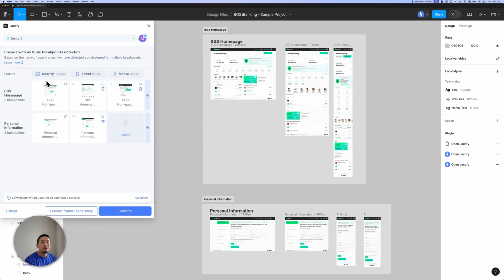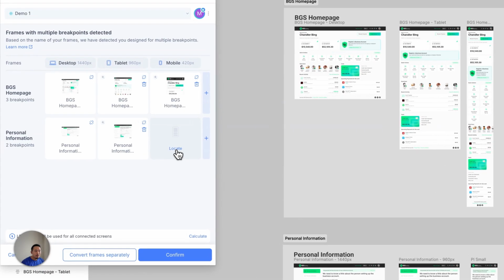And for all you eagle-eyed folks out there, you might have noticed that the personal information frame has more breakpoints in my Figma design, but it wasn't detected by Locofy. That's because these frames aren't following the recommended naming convention, but that's okay. Let's try using the locate button that I just mentioned to add the missing 420 mobile breakpoint. So let's go ahead and click on locate over here.